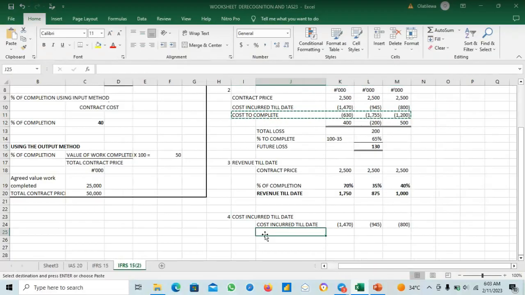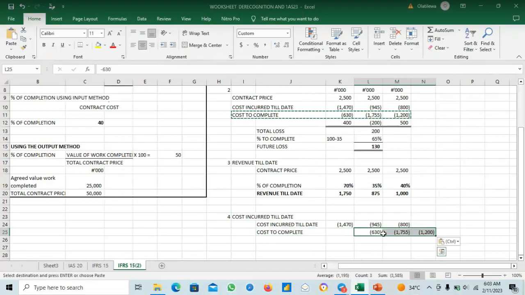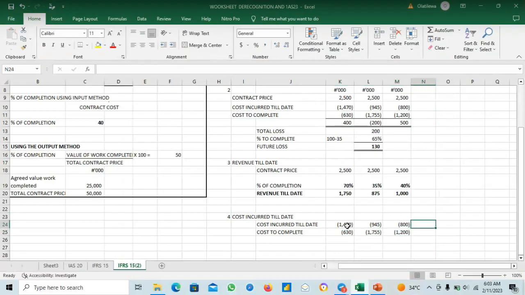Information is here. Cost to complete the contract is here. So let me just take the negative signs away from them. Supposed to just multiply them by minus 1. Okay, let me just take time to quickly do that one by one.